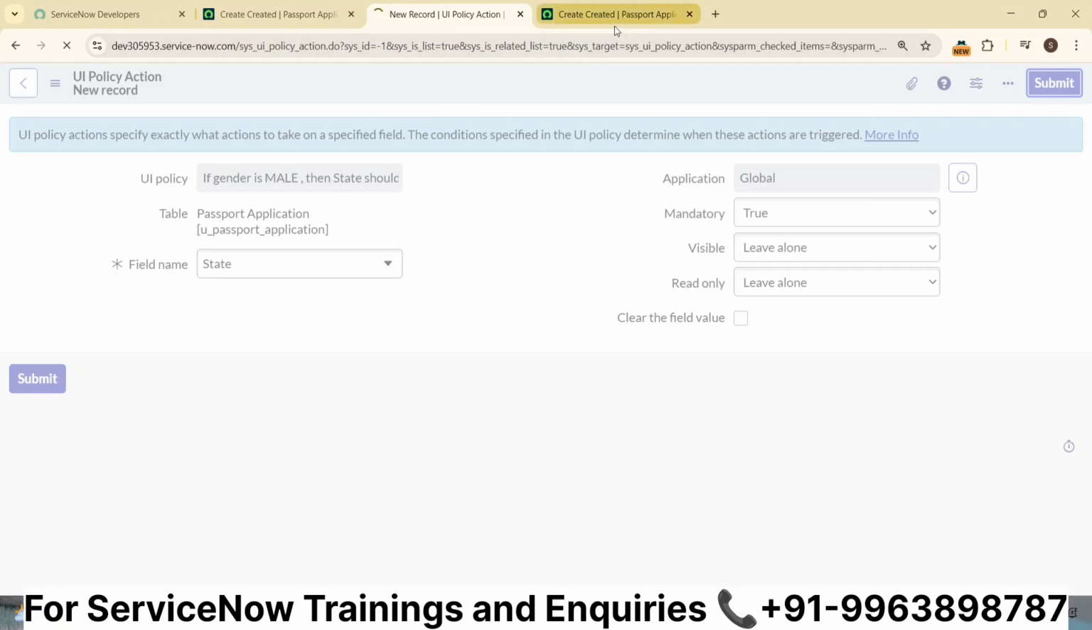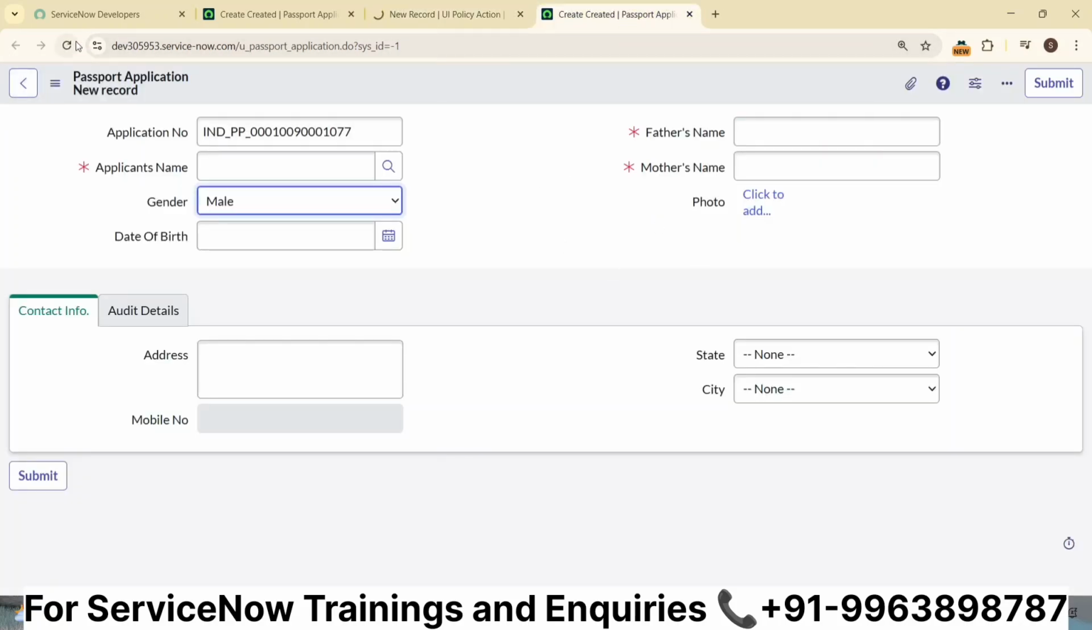Then open this passport application table, just refresh once. Right now we don't have the state column as mandatory. If I select the gender value as male, then only it will convert into mandatory. Okay, just I select for purpose as female here. You can see no changes appearing for the state column. If I select as male here, let's see, you can see the state is mandatory. Got it?